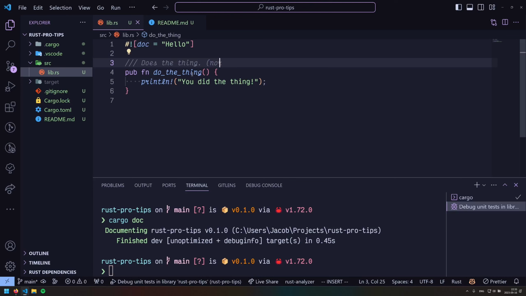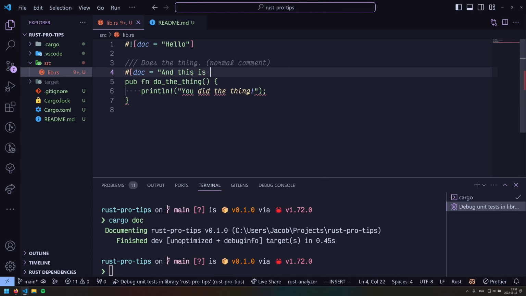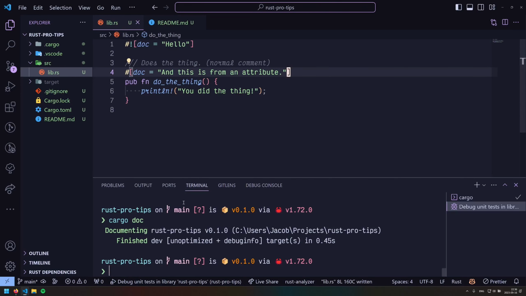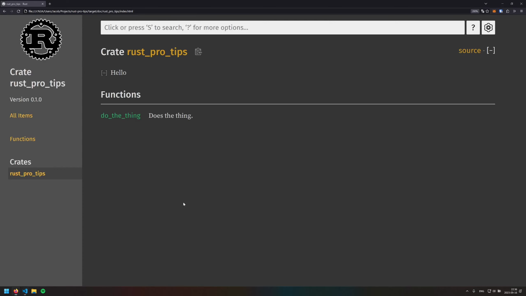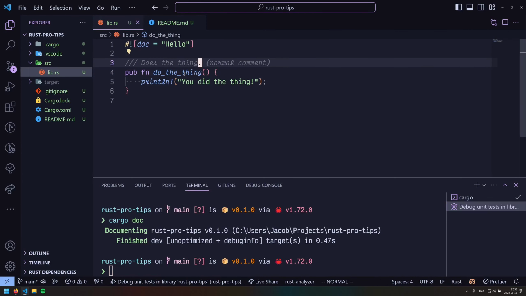We can say this is like a normal comment, like so. And then here we'll say doc equals, and this is from an attribute, like so. Generate our docs again. And it says, and this is from an attribute. Cool. All right. So we'll use that.